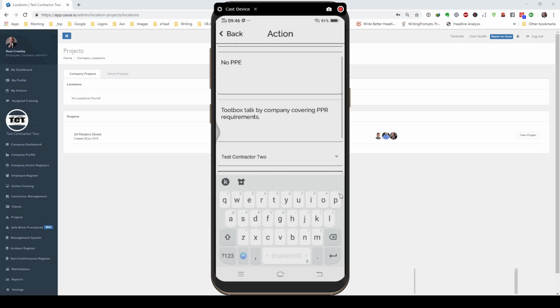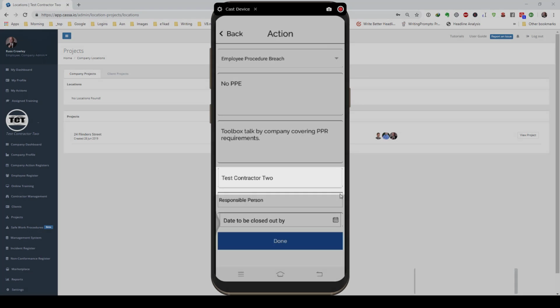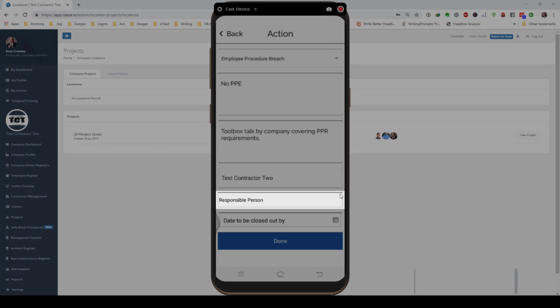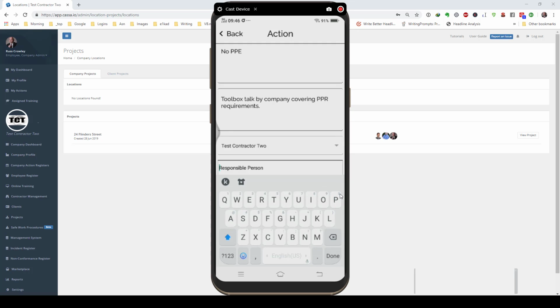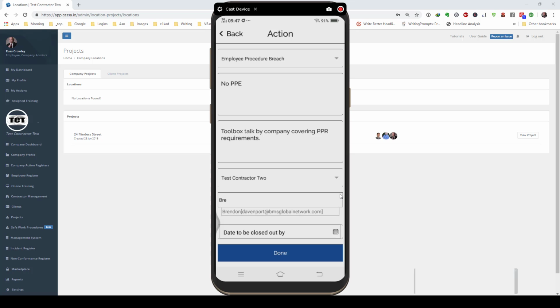And there we go. When I scroll down, we've got Test Contractor 2 with a drop-down list. You may or may not be able to change this depending on your own configuration. Underneath that, we have the responsible person. You click in this field, and this is a searchable field. So you type in the name of the person who is actually responsible for this particular action, and as soon as I start typing, the system will match this to those that it recognizes, and it'll display their names.